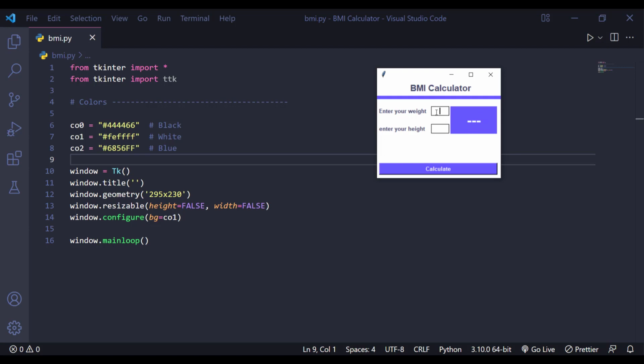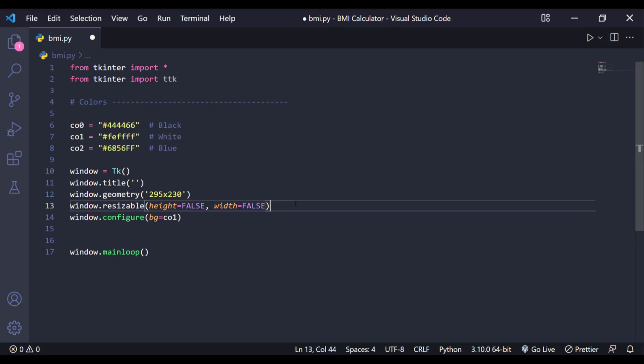Okay, for example, if you give 70 and if you give 1.0, and if you click on calculate, it will give us the BMI. As you guys can see here, I already worked on the window part. This is really easy, right? So these are the colors that I'm gonna follow.